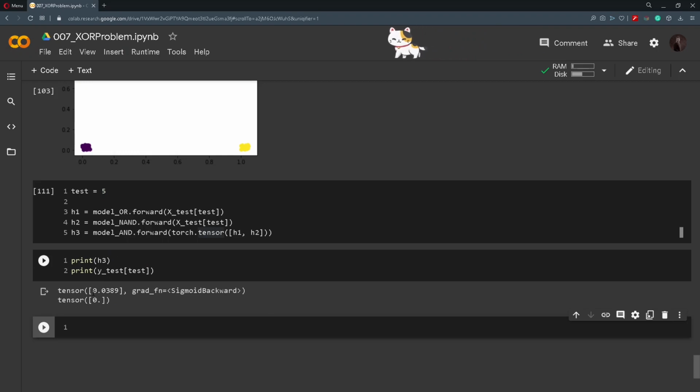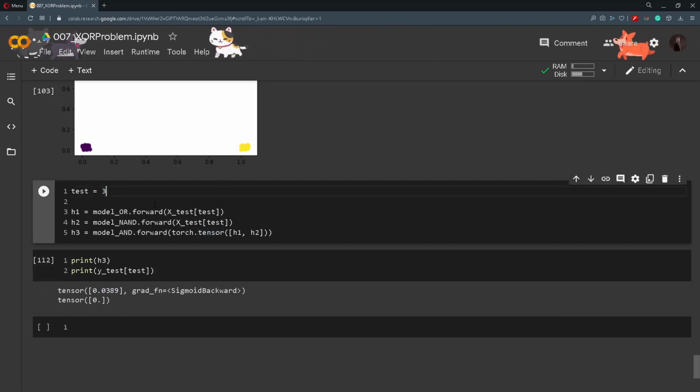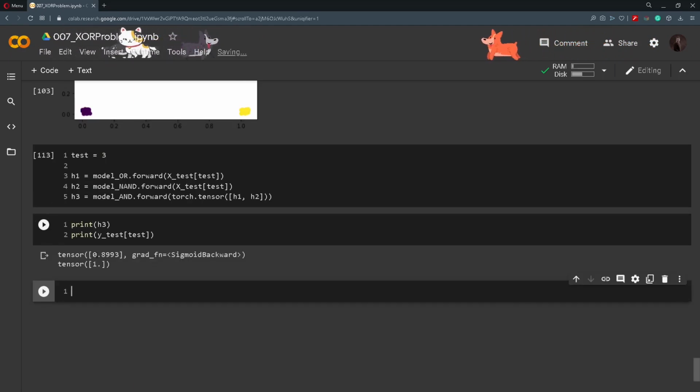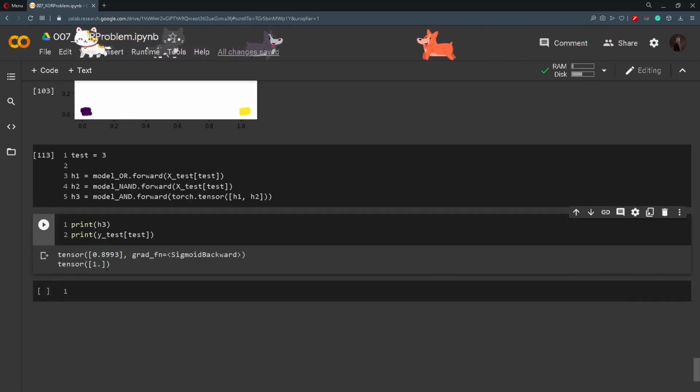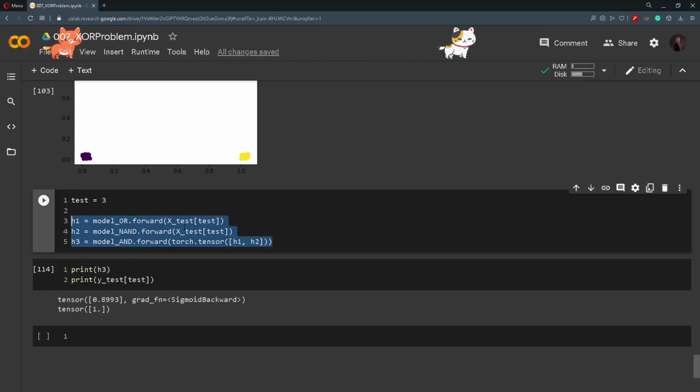And we can see that we get a value that is close to 0, and the original value is also 0, so this is correct. And by just changing here, for example, the 3rd value, we'll print it out again, we get a value that is closer to 1, and the actual value is 1. After these two tests, we can now test this on the whole testing set.